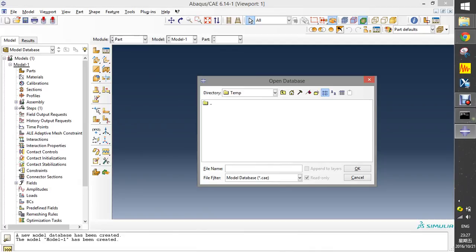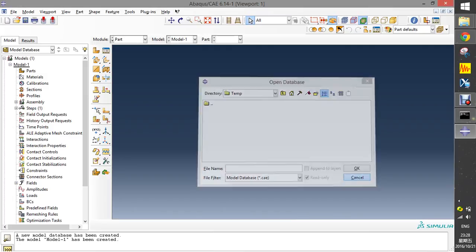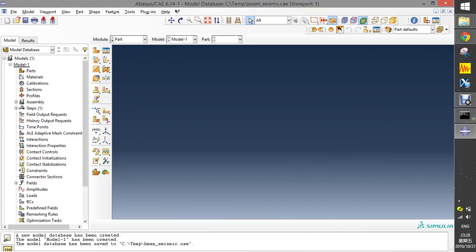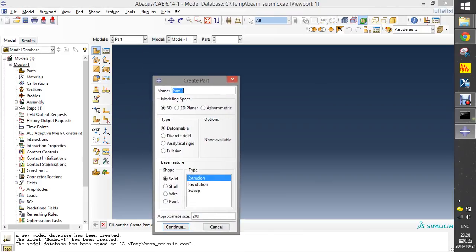We name the file beam seismic. Save the file beam seismic. Okay, create a part, column.